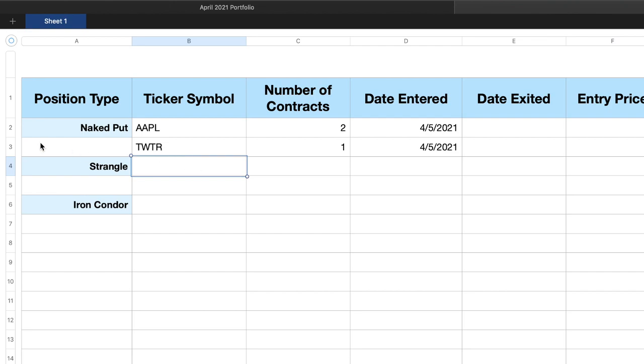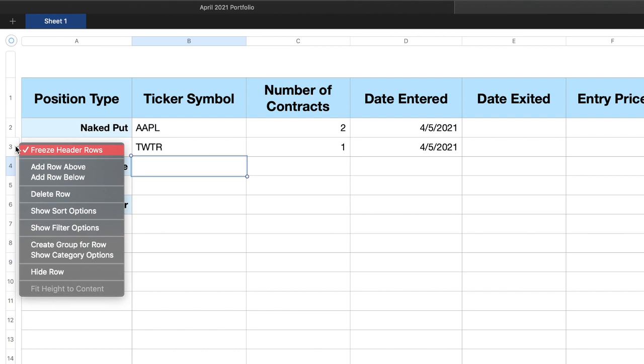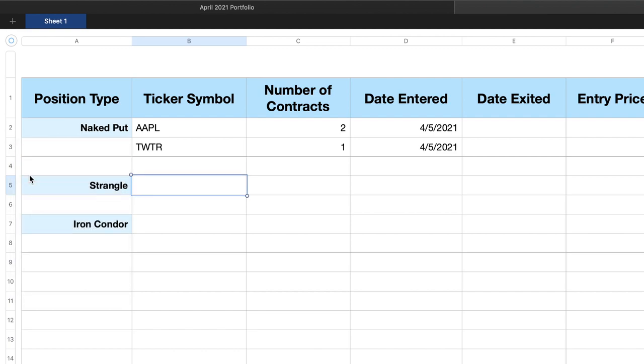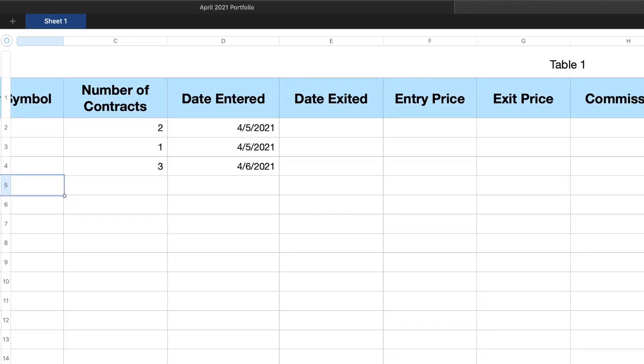So what I would do in this case is just add a new row below my Twitter trade, like that. And then under ticker symbol, I would just write in SNAP. That's the symbol for Snapchat. Maybe I sold 3 contracts, and perhaps I did this the day after I sold my Apple and Twitter put options. So April 6th, 2021. And then of course, so on and so forth. I would obviously have to add in my entry price, my commissions, capital requirement, so on and so forth.